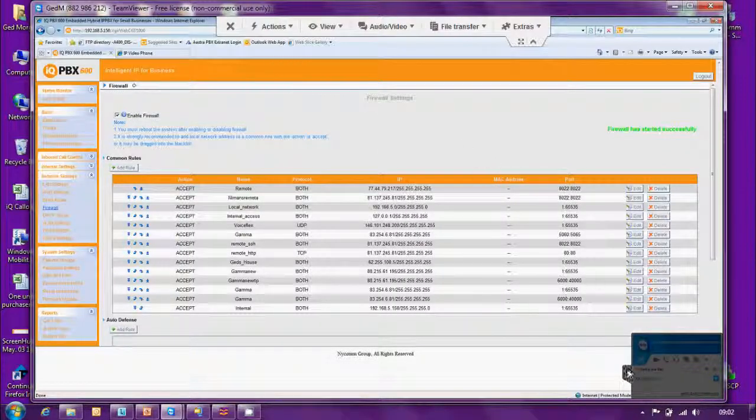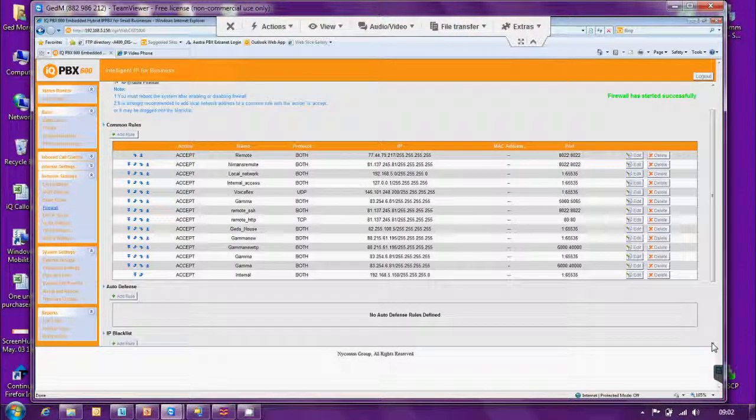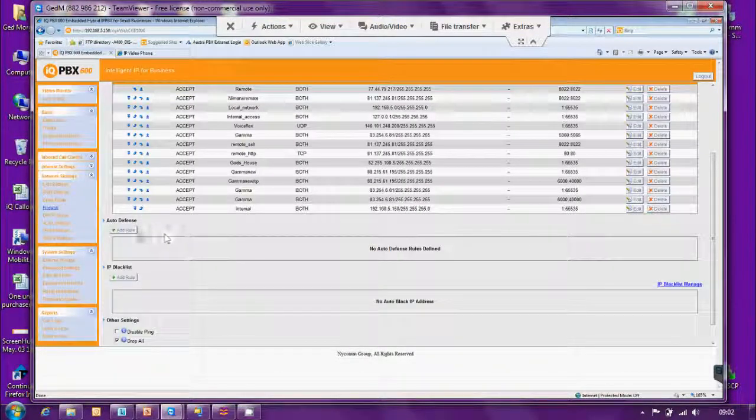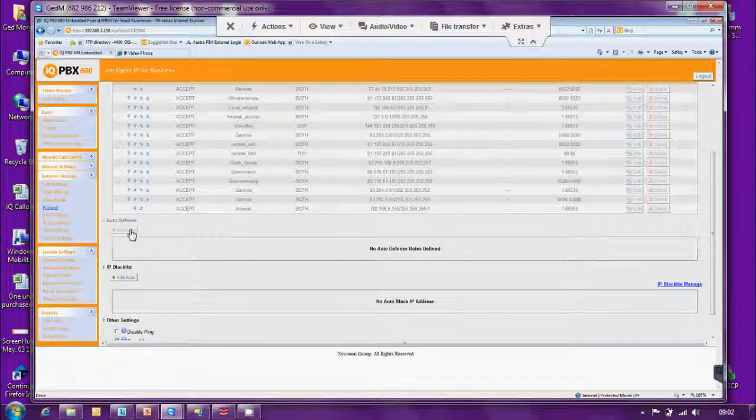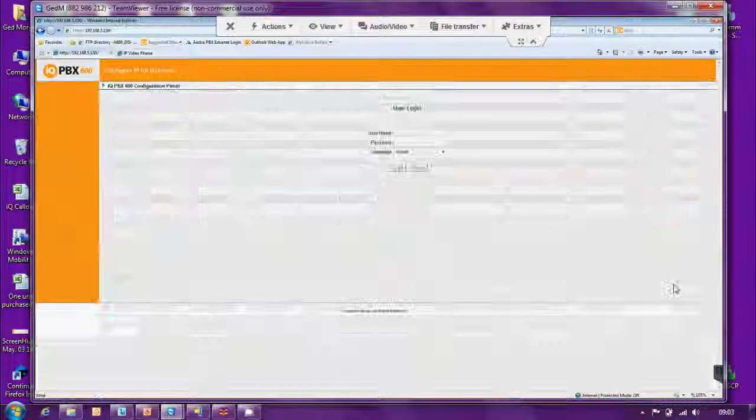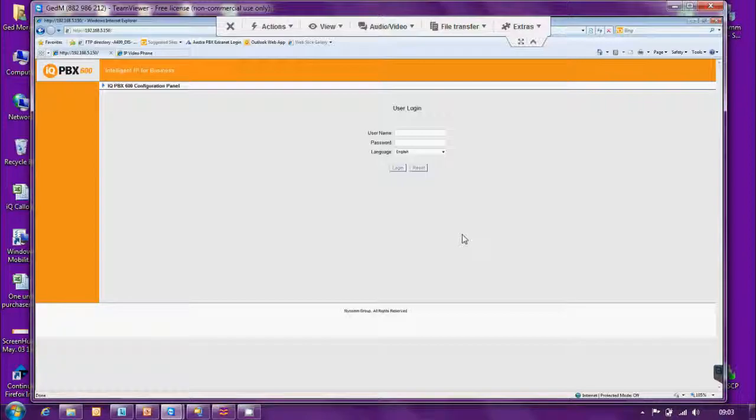We can also, further down, create defense rules for ports. So we add a rule. Just waiting for a connection. And we can also add a rule for blacklists. I'm going to see if my blacklist screen will open. There we are. We've been logged out, so we need to log back in.